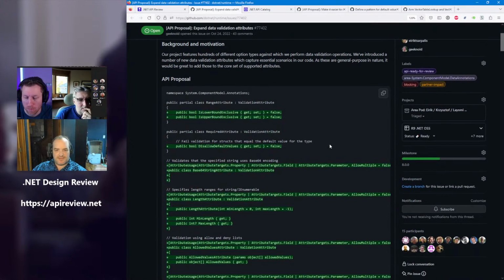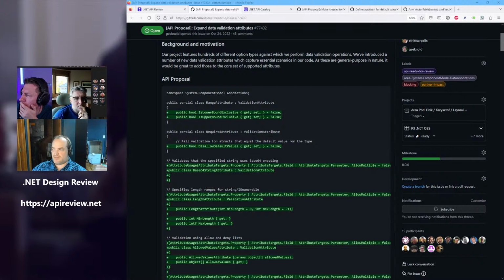All right, next up, we have the required attribute, which essentially validates whether a specific value is null or the empty. Sorry, it fails validation if a value is either null or the empty string. This is an additional property to also validate for structs that might equal the default value for the type. So that would be an opt-in behavior.